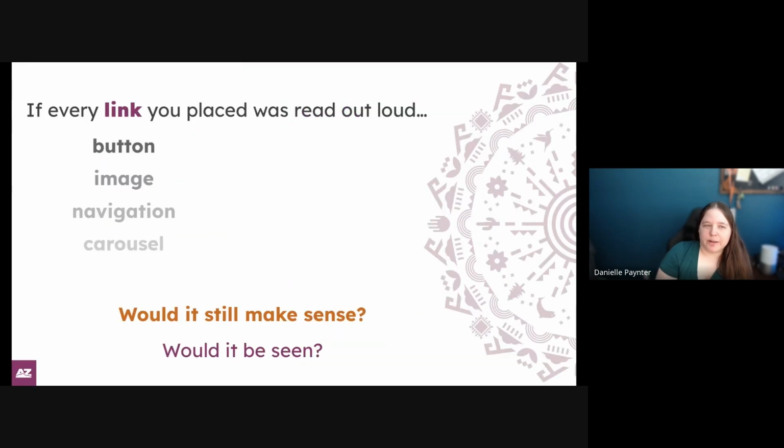Before we get started with digesting all the information, I did want to bring up a thinking thought for you. Screen readers read everything out loud, and if you were to read the content you put on your website out loud to yourself, the way it's ordered, the way you put navigation, the buttons, images, does it make sense? And do you think it actually would be seen by screen readers or other assistive technologies that we have?